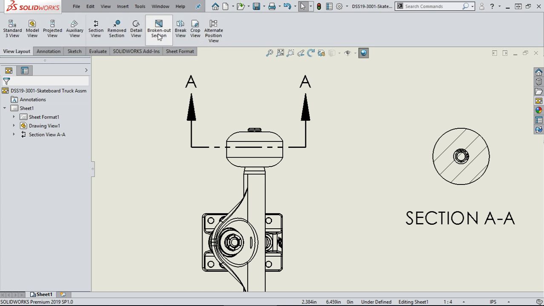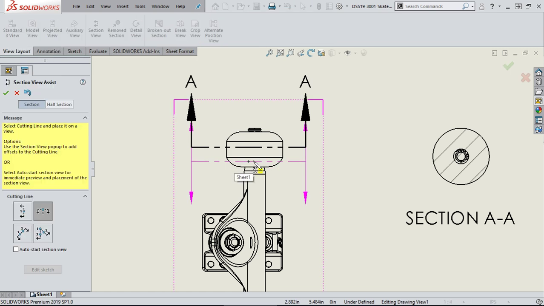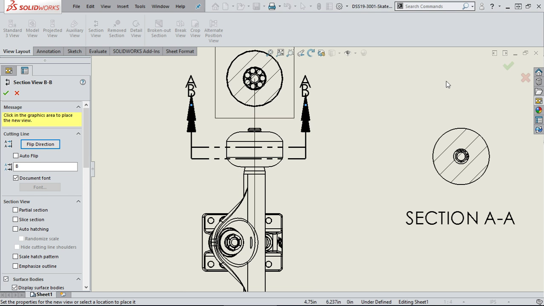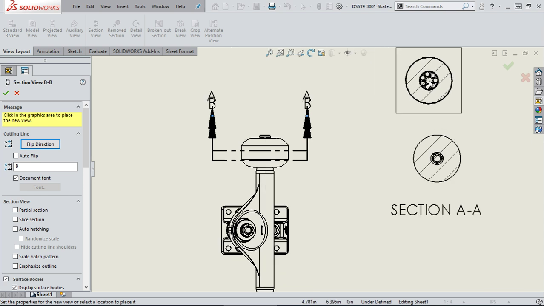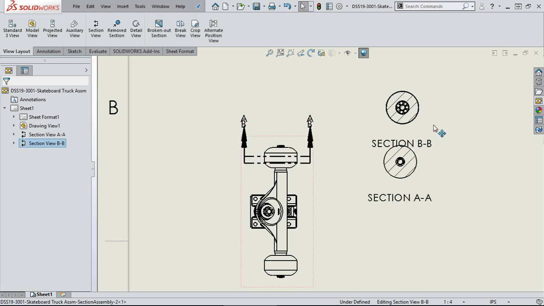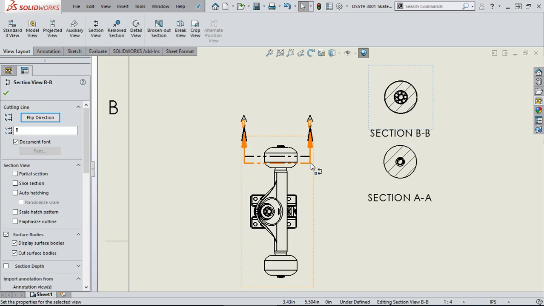You can just quickly jump in here. You can go into your section view command, drop in where you want your section view to exist. Then you can hold Control and just drop that view right over here. And now you have those two different section views, and they're not aligned with the original print.